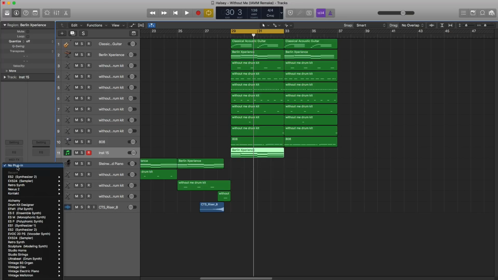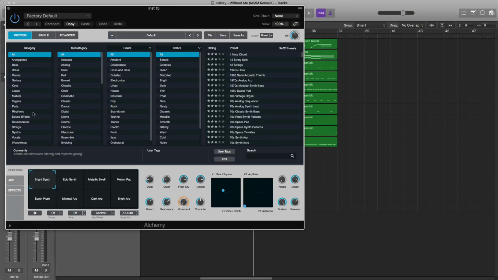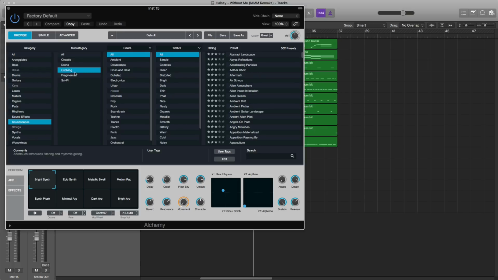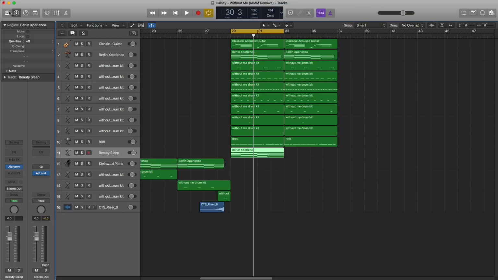And we're going to go over to Alchemy and bring in a soundscape, because there's a lot of soundscapes happening in this track in the background. I'm not going to get it exact because I don't know what they used, but we're going to try and just put in any soundscape to make it fit well. So we're going to go evolving all, and I think it was called Beauty something that I liked. Here it is right here, Beauty Sleep. And let's go ahead and close that for now.